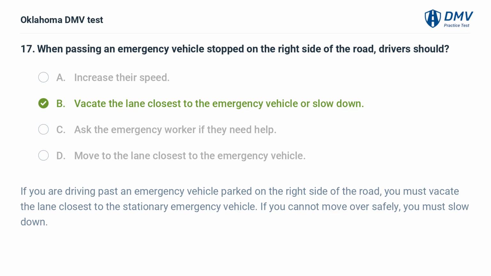If you are driving past an emergency vehicle parked on the right side of the road, you must vacate the lane closest to the stationary emergency vehicle. If you cannot move over safely, you must slow down.